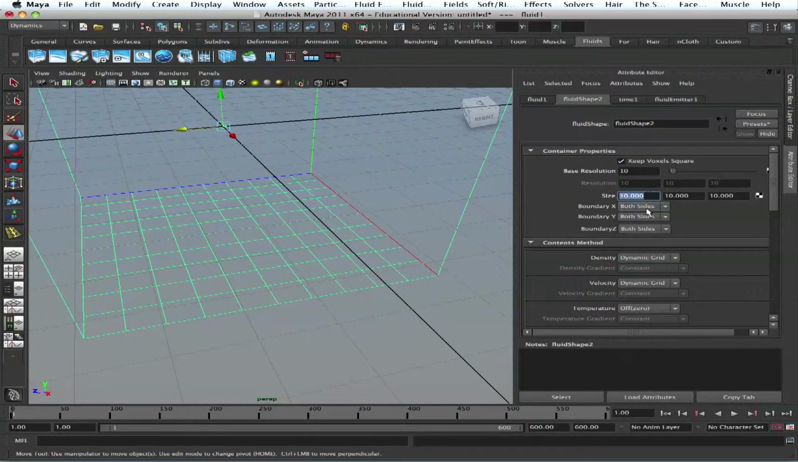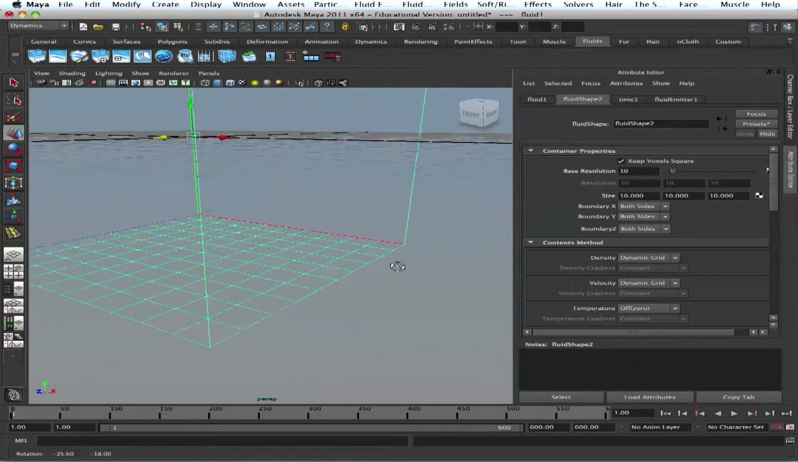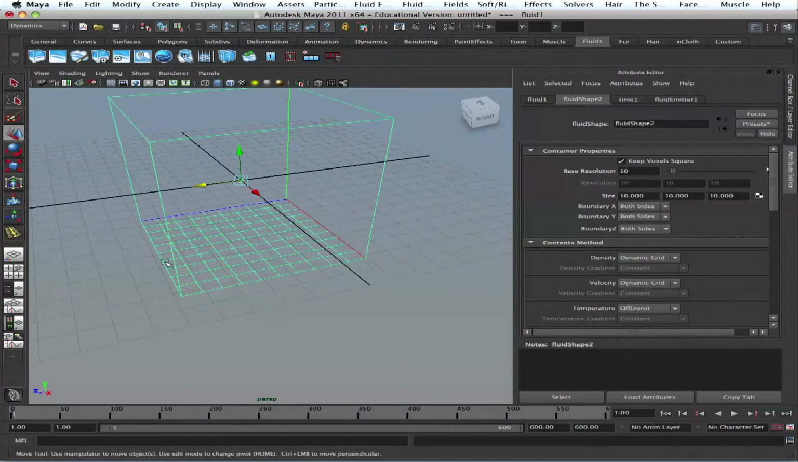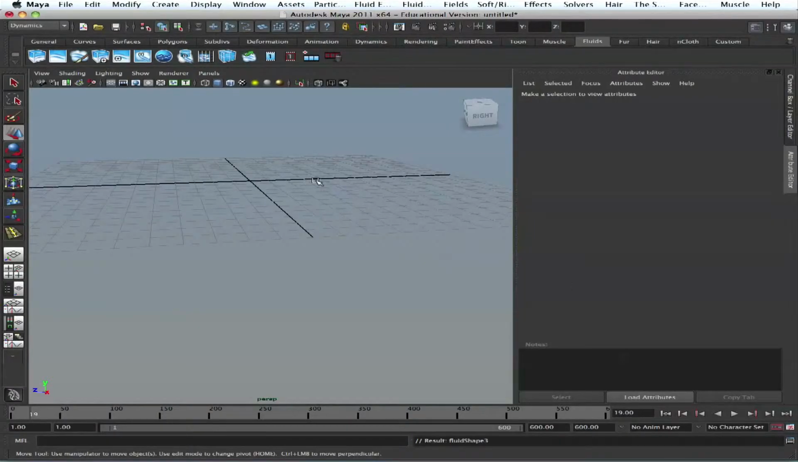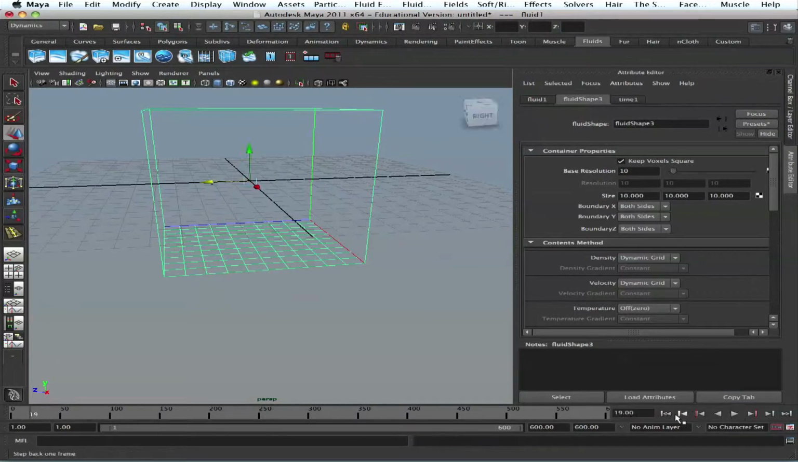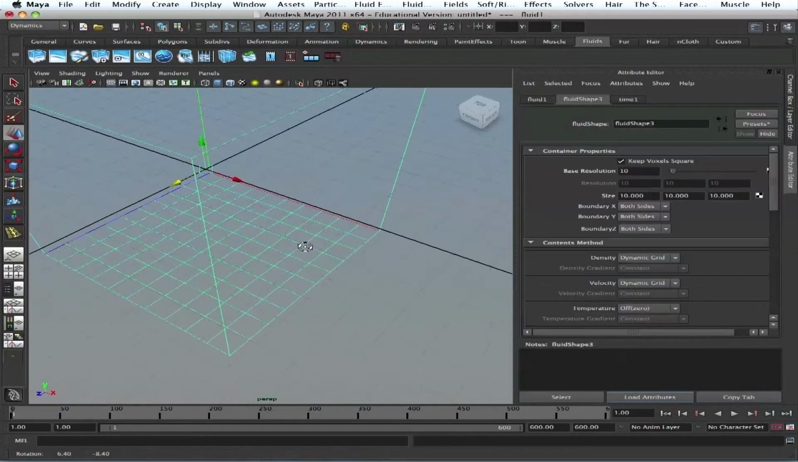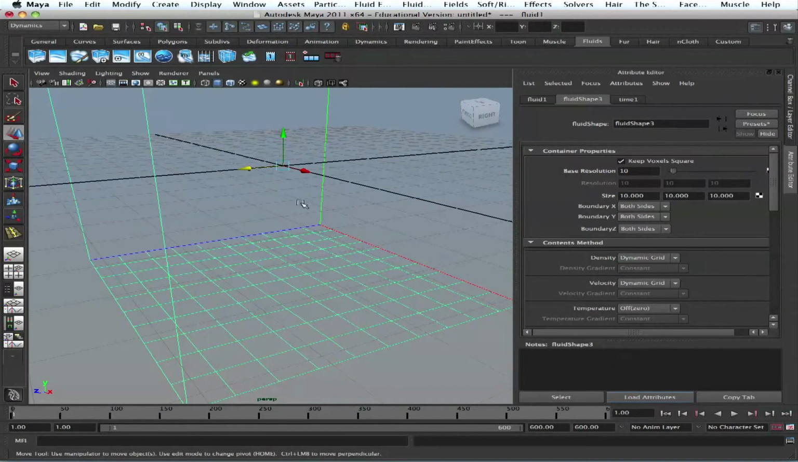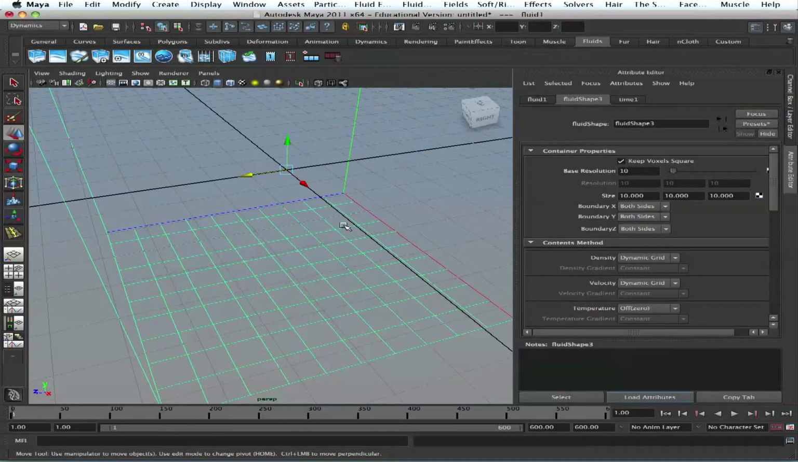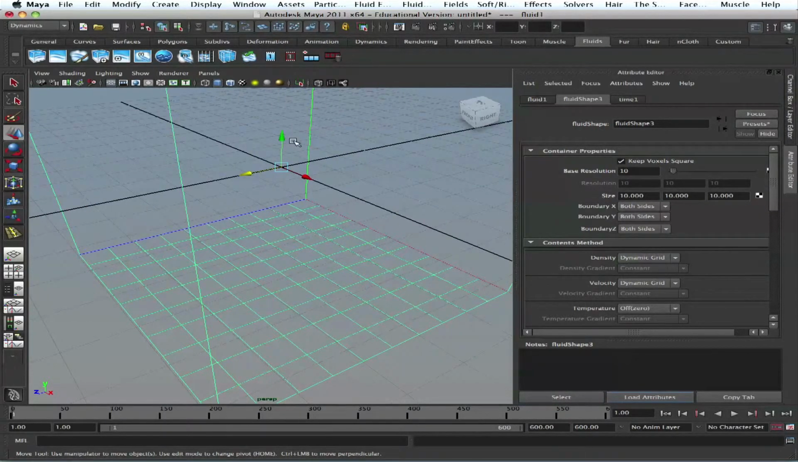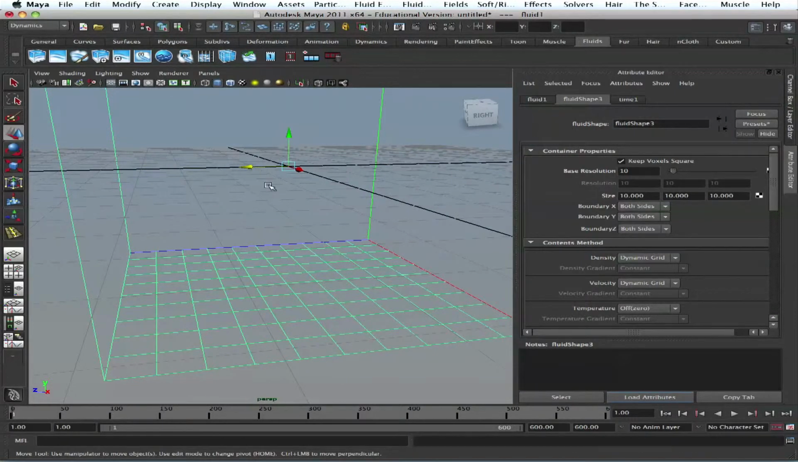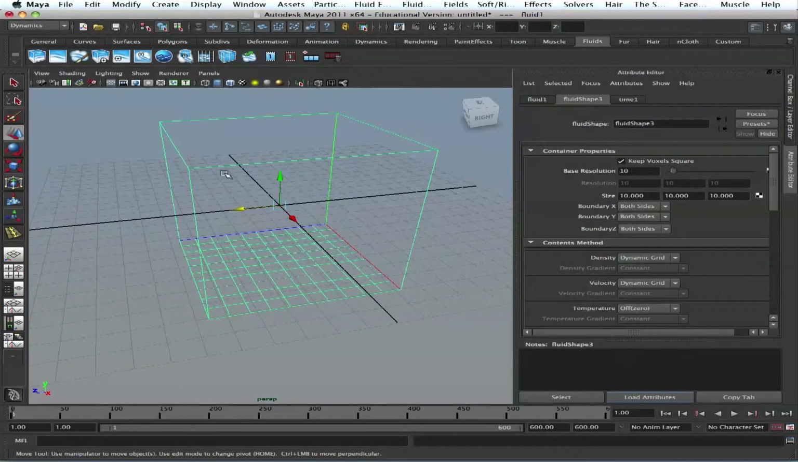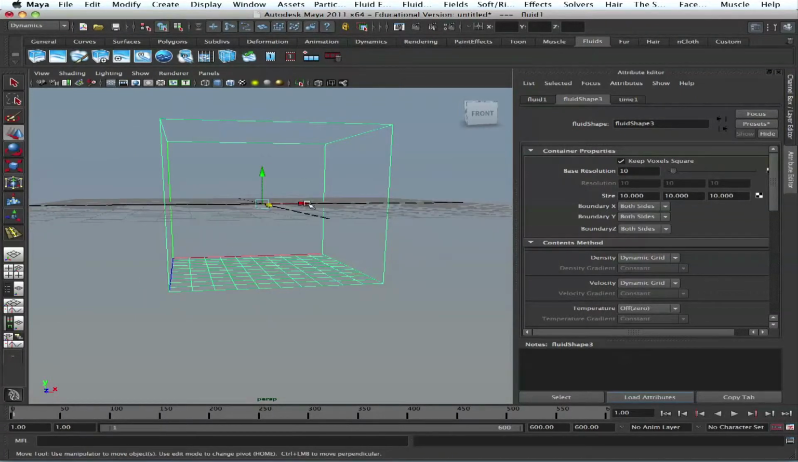So the container size is 10 by 10 by 10, and the resolution is 10. That means it has 1,000 cubes inside. First we have a container, right? We play it, nothing happens. We have to create an emitter, and that emitter will emit voxels. Imagine it's like water, and you drop a drop of ink. That's how it behaves. They won't leave the container like particles. Everything happens inside this container.